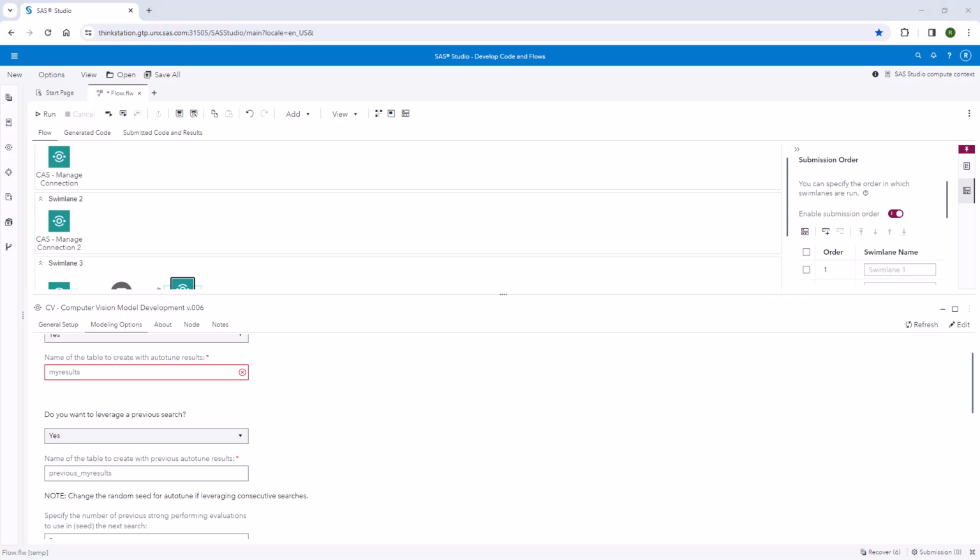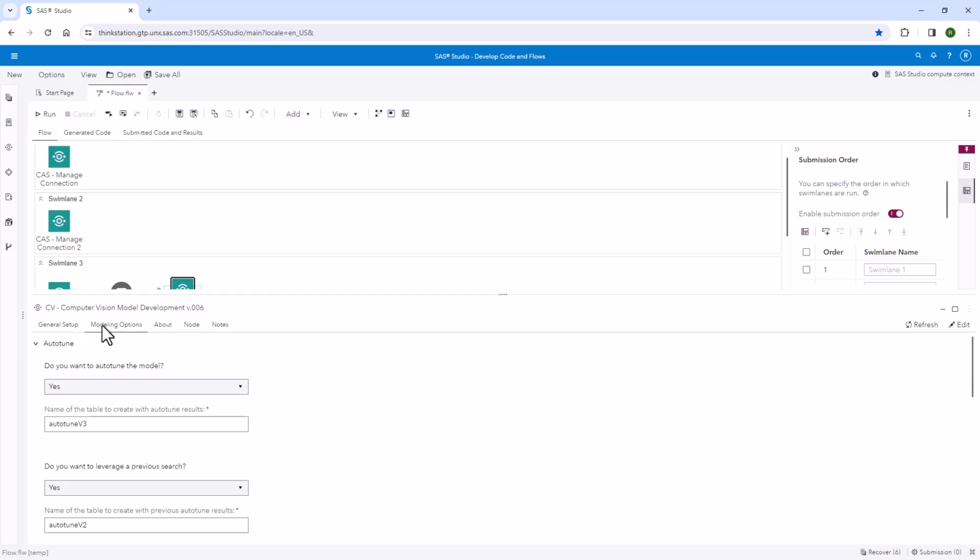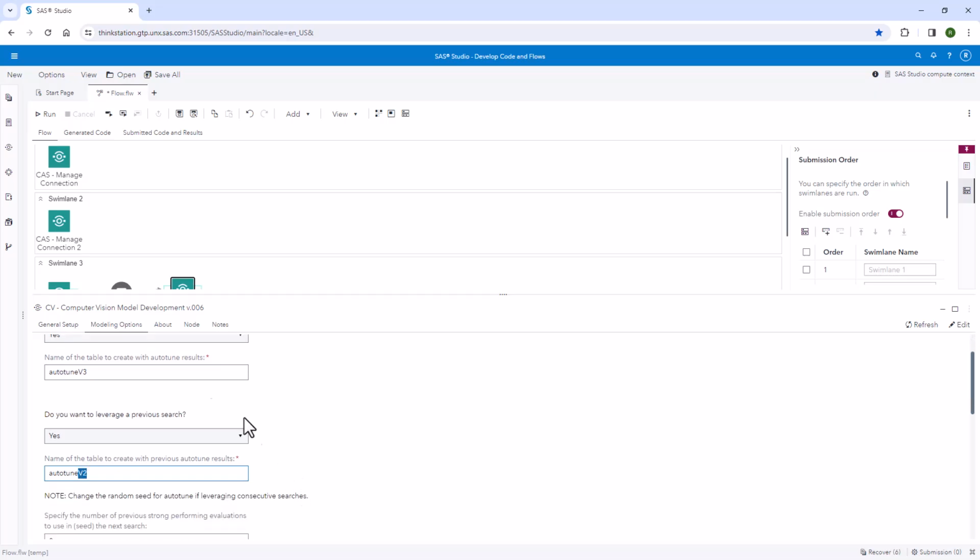I've actually done some training on this data previously. So I'm going to feed in as my starting table this AutoTune V2. And for my current table, I'm going to switch this to AutoTune V3. Again, AutoTune V2 is a SAS HDAT that is stored in my project folder. That was created under General Setup. So clearly, I've already done some training. I already have another project that's pointing to this folder where I've done training. Back to modeling options. And I've done, it looks like, 2 evaluations, or at least two iterations, 2 versions of this. So now I'm on version 3.